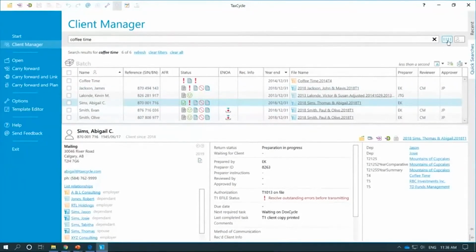This thing here is what we call the list returns view. This is a tax return centric view. So what we're seeing here is per return. The tax return itself for a given year and an individual taxpayer is what we're presenting. So below here we can see the mailing address for Abigail. We can actually copy that there to the clipboard if you want to paste that somewhere else.